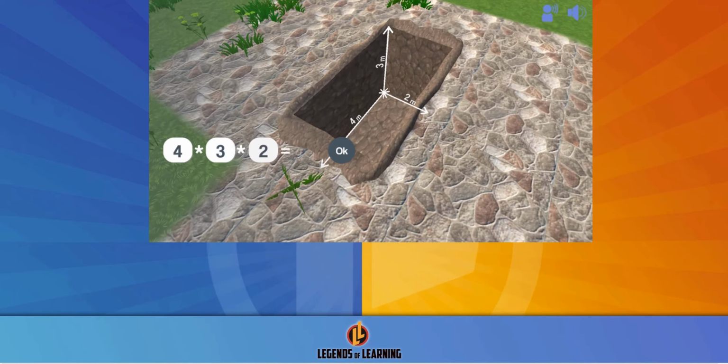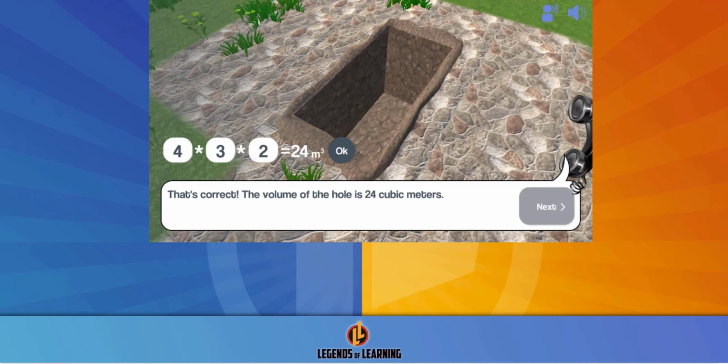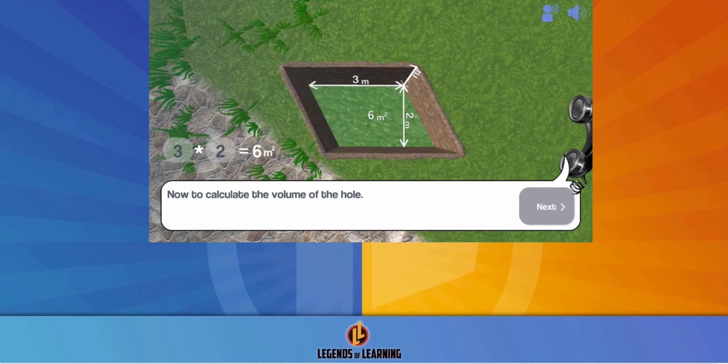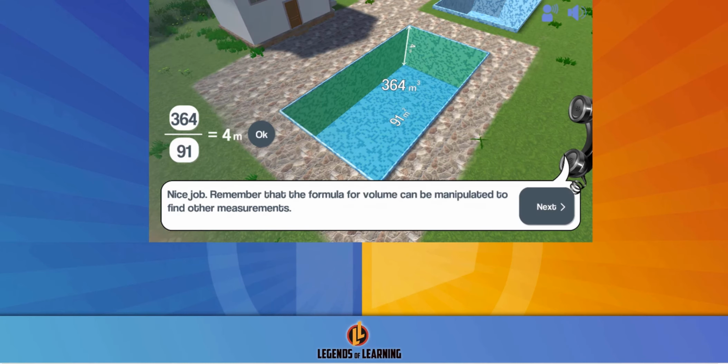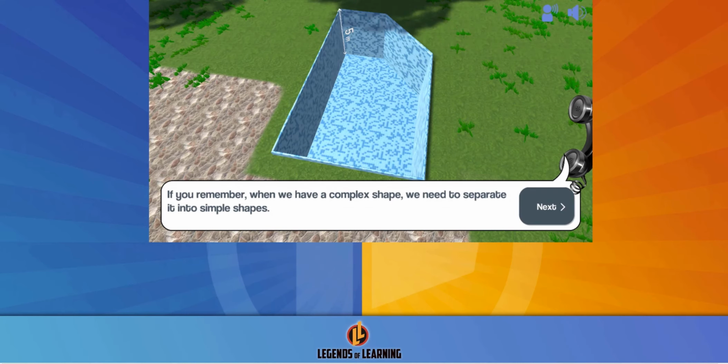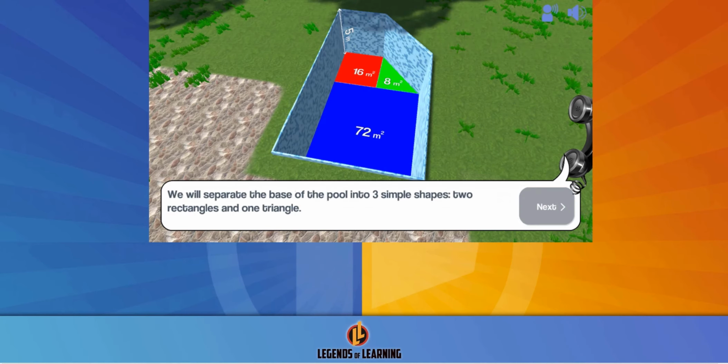Make sure you can break up irregular shapes into regular shapes to calculate volume. Are you ready to accept the challenge? Do you have the house building math skills to build your way to victory?